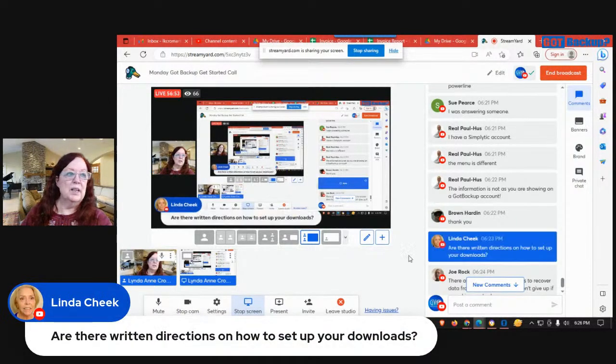Linda asks, are there written directions on how to set up your downloads? There is a PDF on the main page. In fact, there's two, and I think they give you pretty good directions on a lot of this. And if they don't, make sure to be a little specific on what exactly you're asking about. You mean how to set up auto loads? Downloads would be when you're taking things out and back to your computer, but I think you mean when you want things to actually go into your backup.